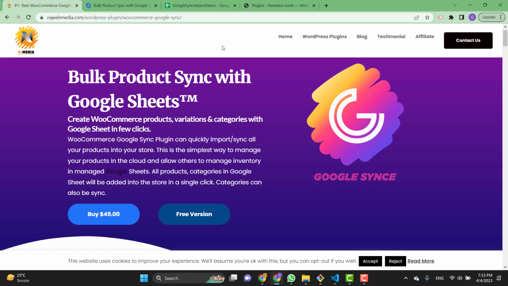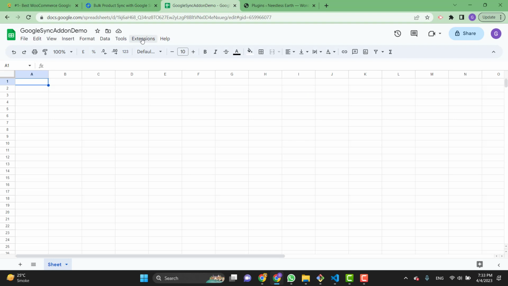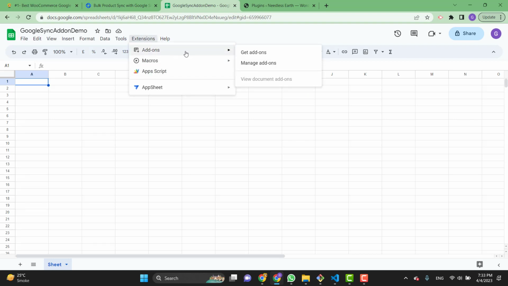This is version 7, which is a much-awaited version with many features. On top of this, the Bulk Product Sync plugin is now released as the official Google add-on, which means you can install and use it within your Google Sheet. Here is the setup guide. So let's get started.